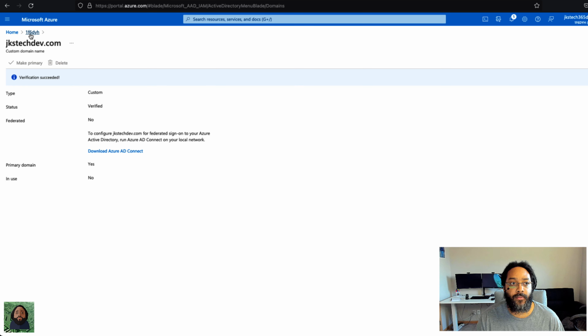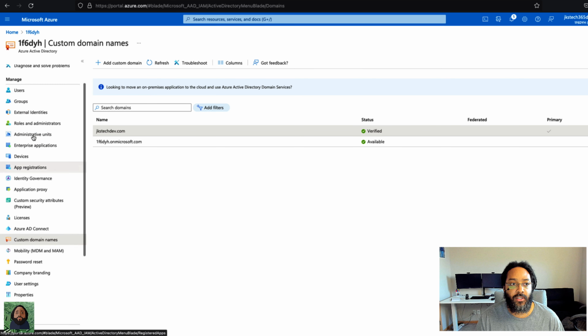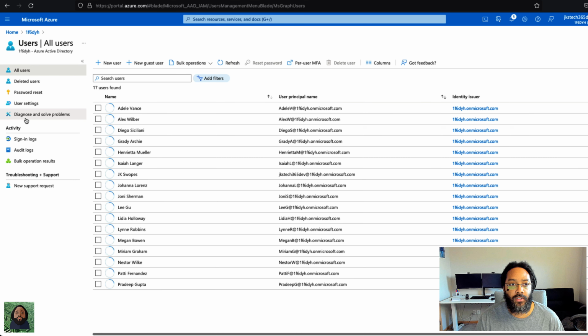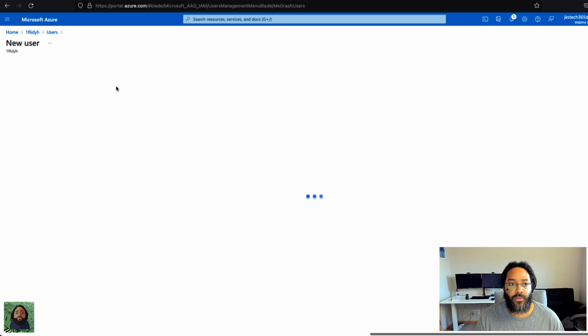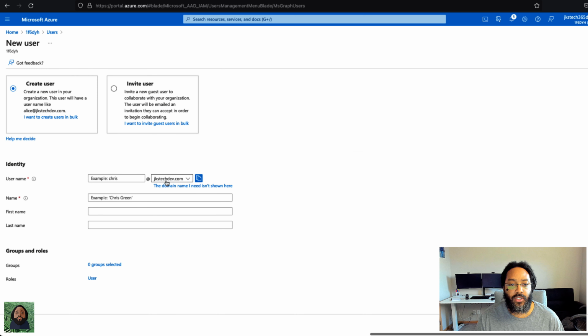And now if I go back and let's say go to users, if I wanted to add a new user, you can see that my domain is here. So now I can have user at jkstechdev.com or whatever. And I could have created a subdomain of a main domain if I wanted to, but again, I just created a regular domain for this dev environment.